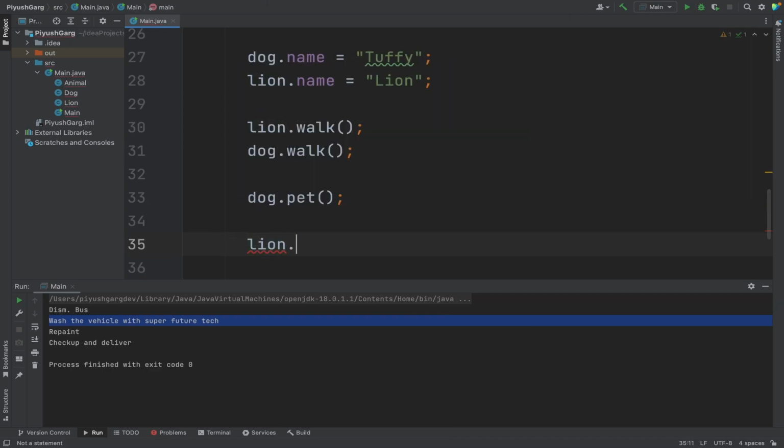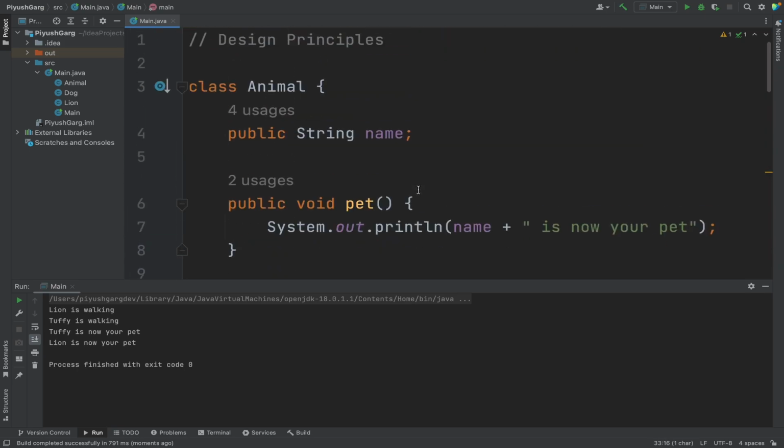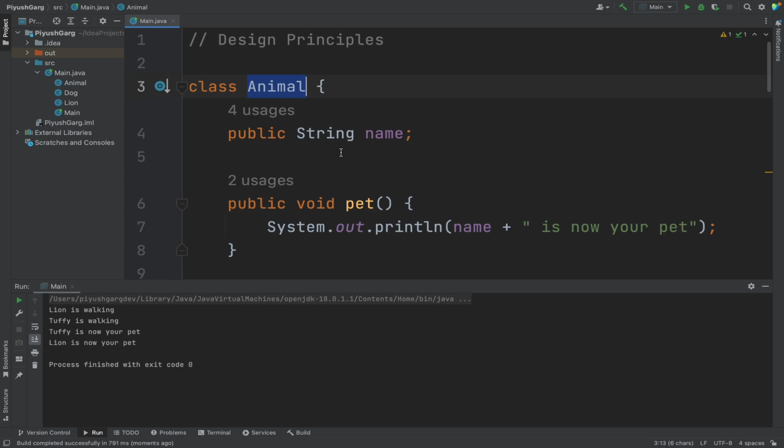But the problem occurs when I try to pet a lion. So is it technically possible to pet a lion? I don't think so, until and unless you are living in Dubai, correct? So technically this lion should not be pettable, but this dog should be pettable. Now what should I do? The mistake is that I have put this pet thing inside the Animal class, correct?